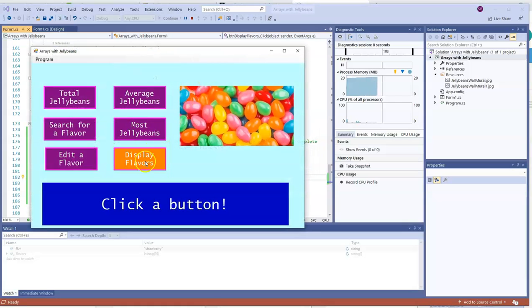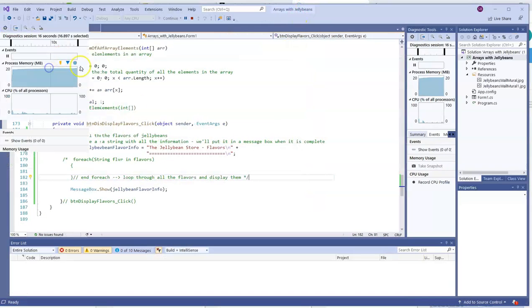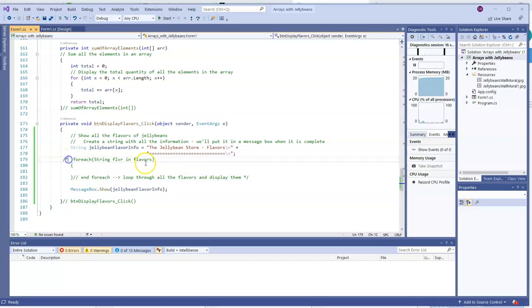Throw in some jelly beans. A lot of strawberry. And that'll be okay. And then the plan is to list every flavor on its own line underneath that. New line characters will help us out. Get the loop back into action now.